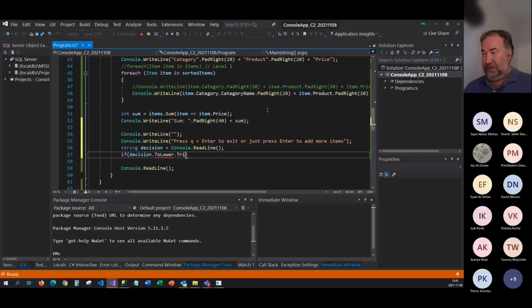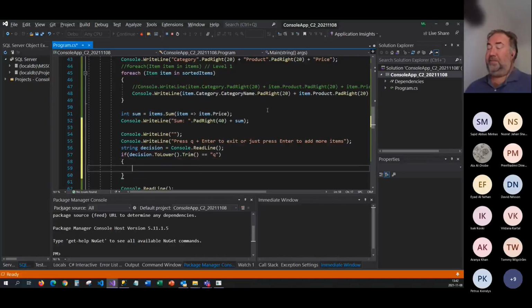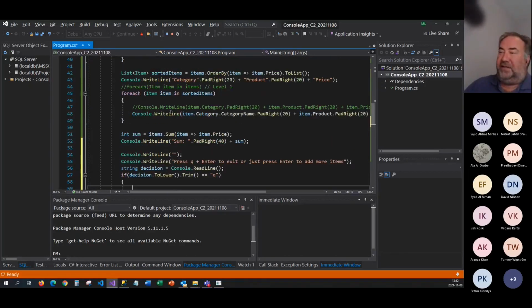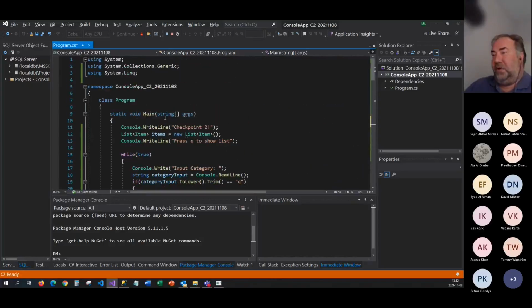I'm doing a trim, so just letter. So checking if this is... I forgot something here. Parentheses. So if we have done Q, we're gonna do something here. So what I want to do now actually is I want to add just one more while outside here.